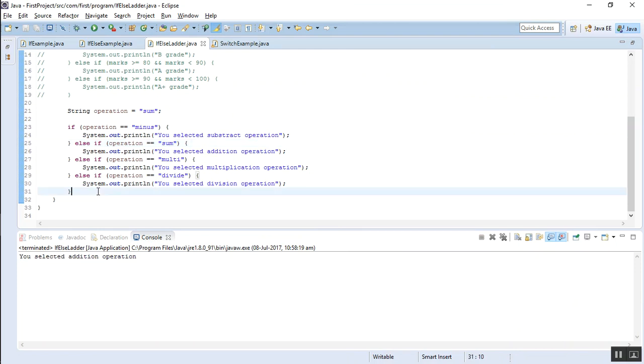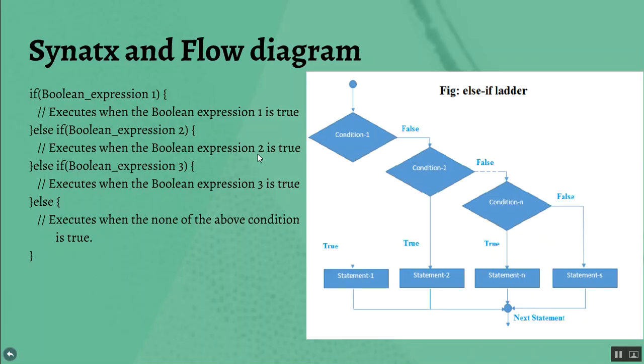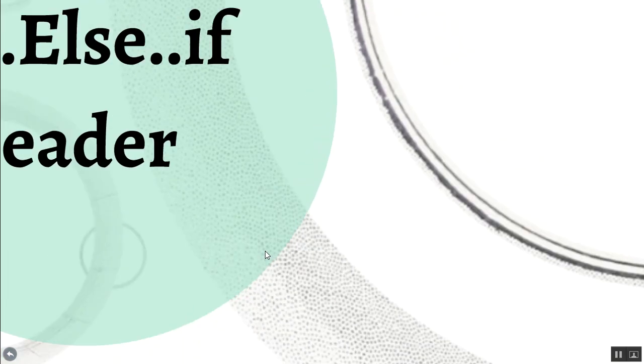Here, if you note, I haven't written any else condition. If you want some default operation, like you want to say that none of the conditions matched, then you can say you have some wrong input, like that.